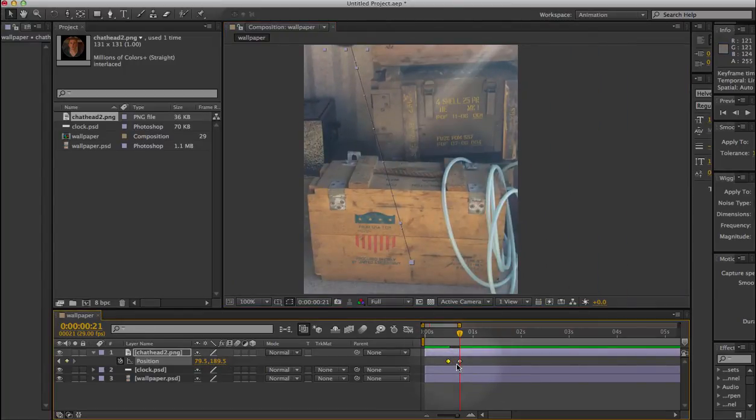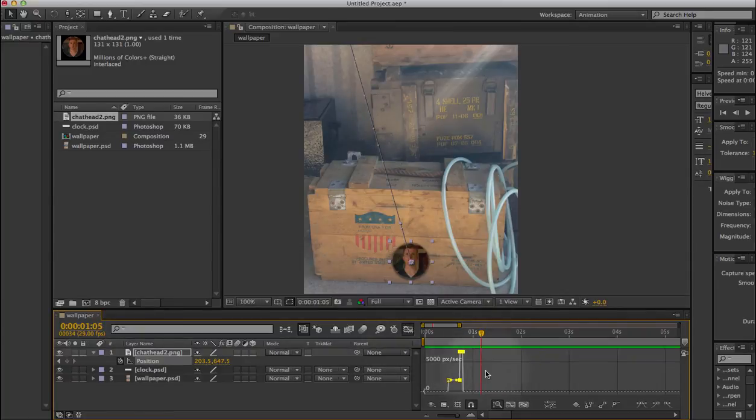And then when the user lets go in our little movie, the chat head should just return to its original position, which is here. So I just copied that keyframe and pasted it here, and so we have an animation.